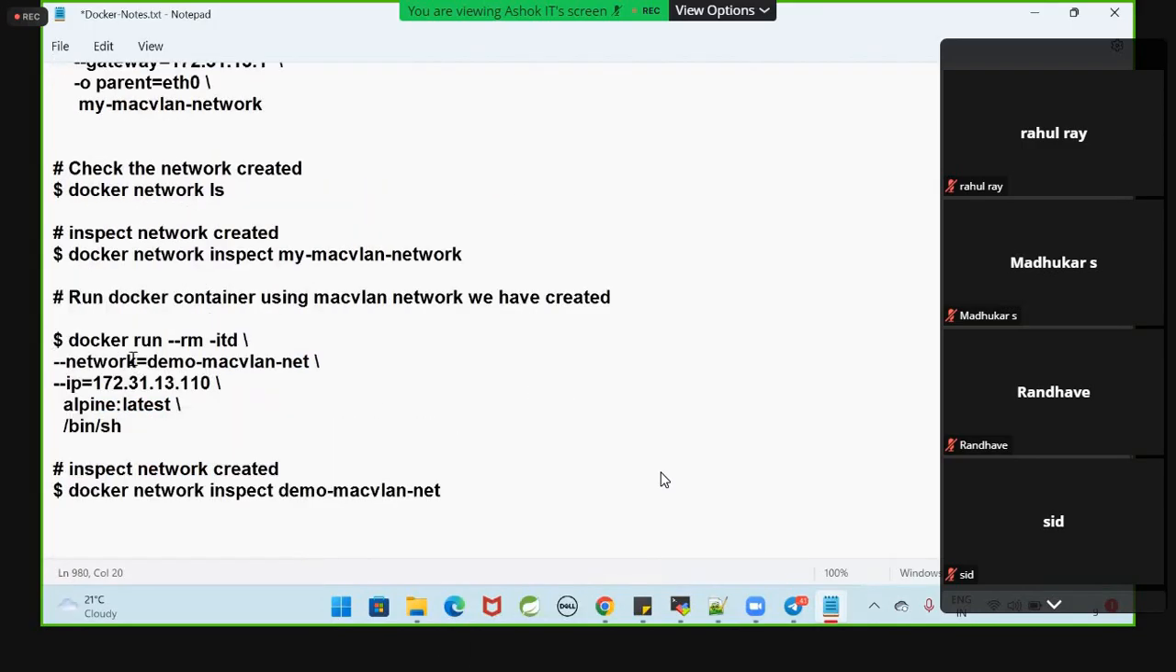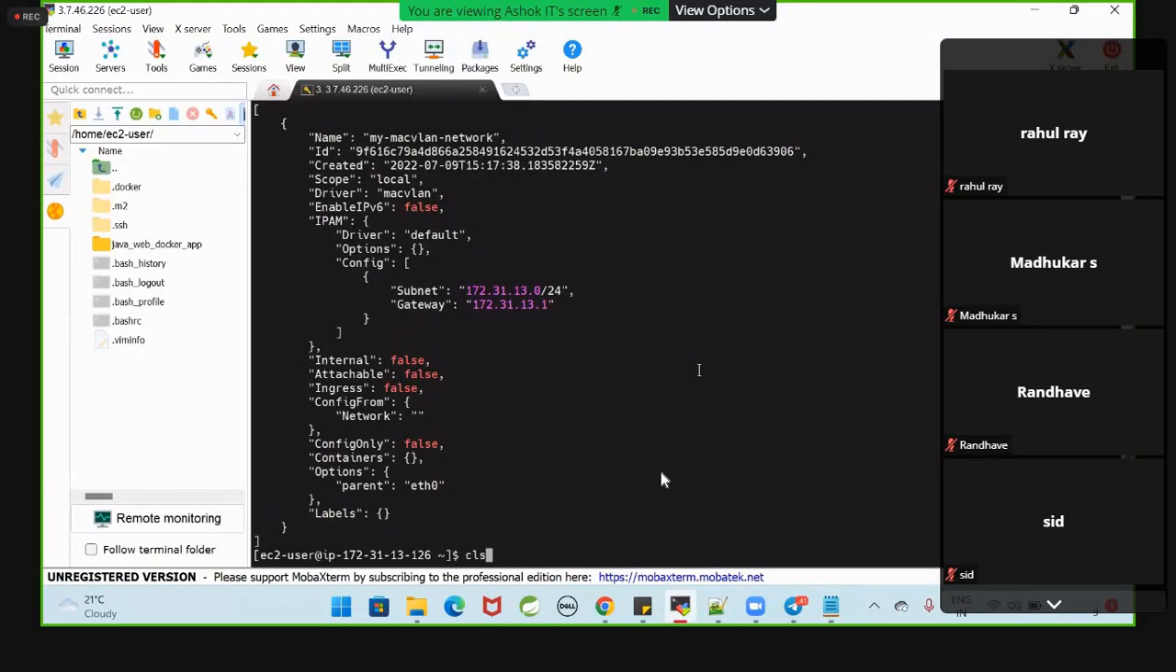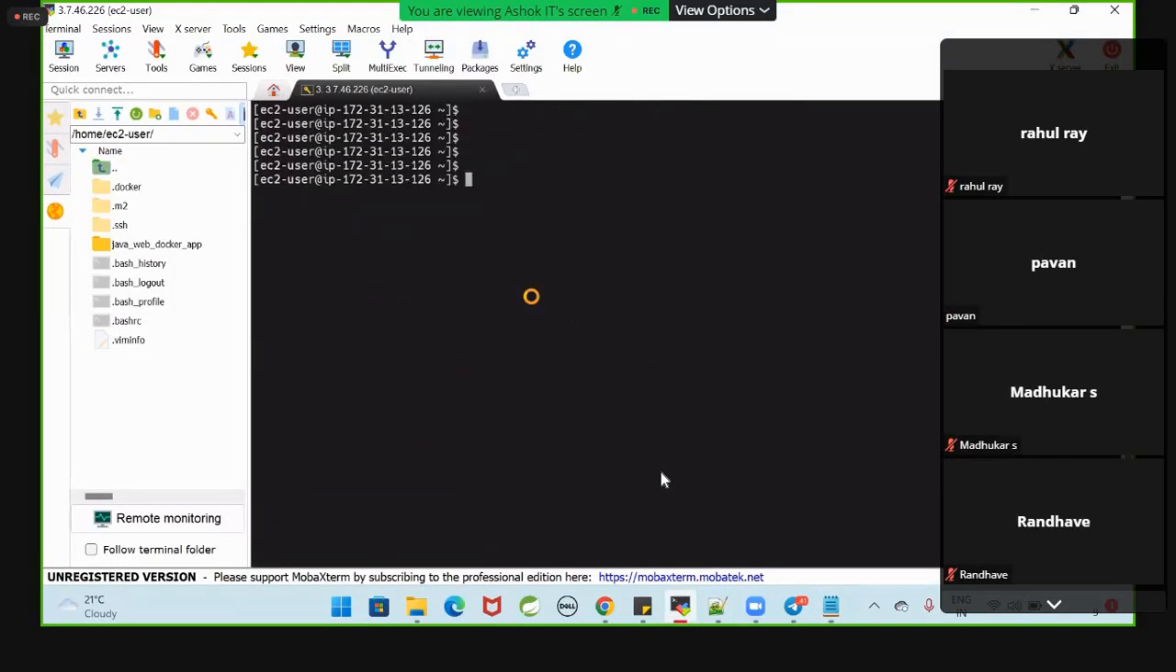Now I want to run a container by attaching it to my Macvlan network. I want to just run one image, an Alpine image, a basic image that I'm taking. Go here. Now execute this command. If you see in this command, I am giving the network as my Macvlan network.